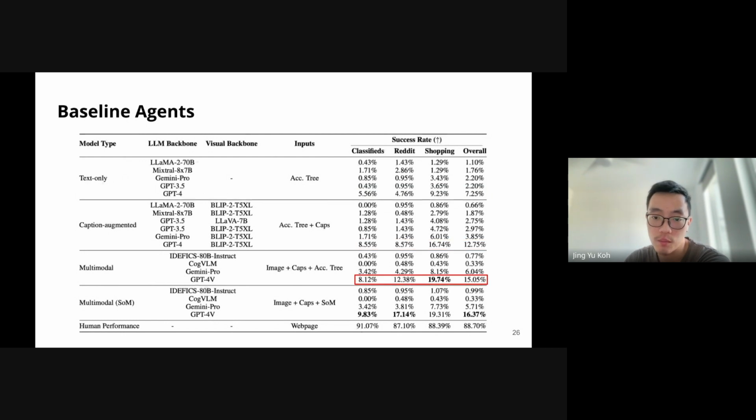If you, in addition, provide the screenshot of the page so that the model has reference to whatever is on the page, it gets even better at 15%. And lastly, if you instead provide the set of marks representation, so you allow it to reference those bounding boxes rather than the HTML elements, it gets quite a bit better at 16%. The interesting thing is that it gets a lot better on Reddit and classifieds, which are more visually dense sites. These sites are a bit more complex, and there are a lot of elements that overlap with each other. We think that the set of marks representation allows the model to navigate the website a lot more efficiently.